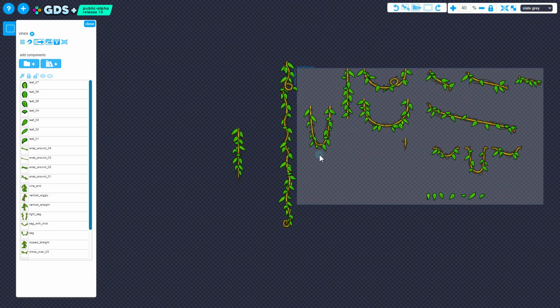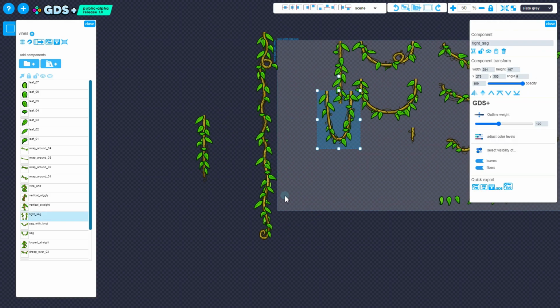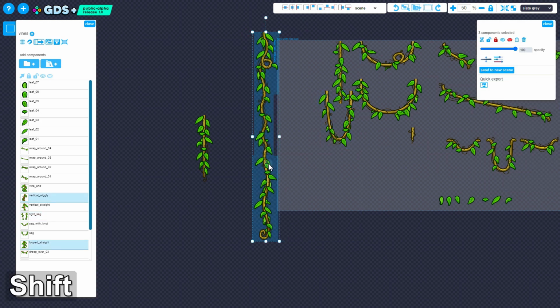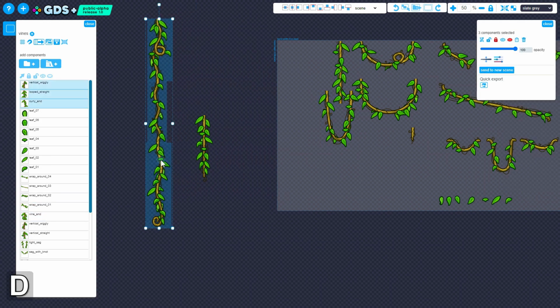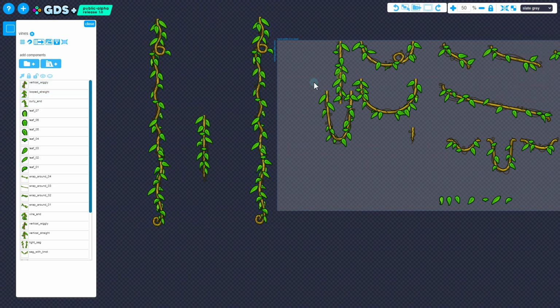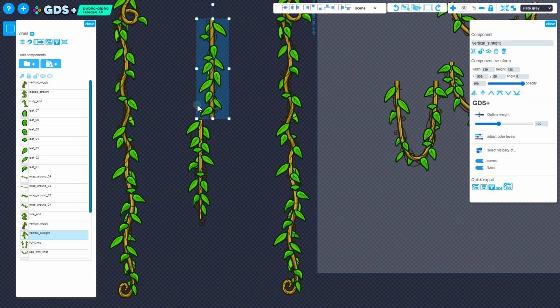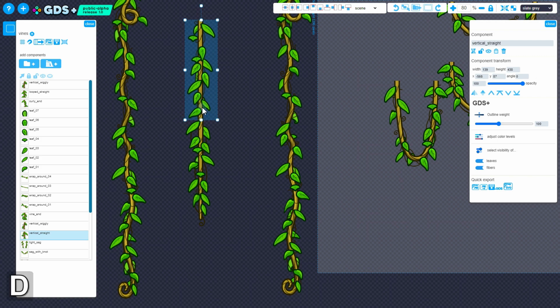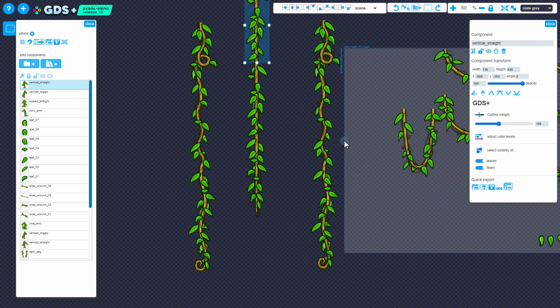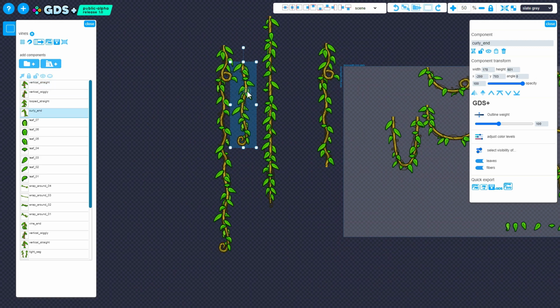There you go. So you can make vines that span the entire length from top to bottom of your game scene. Let's have a check. Let's pop that over there. Let's make another one. If you want a straight vine, use this piece. Just for variation, I'm going to flip that.